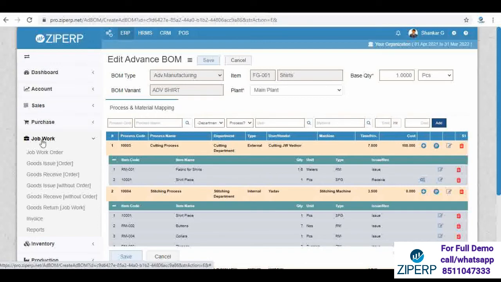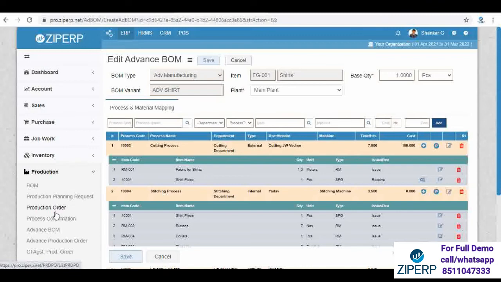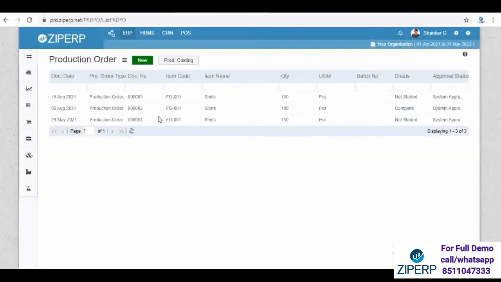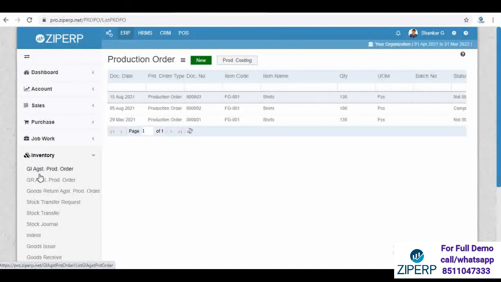So here I am going to go ahead and show you the production. I am going to go here and make a production order. You can see that a few production orders are already made. Here you can see the status is showing not started because no goods issue has been done against this particular order. So I can go ahead to inventory, GI against production order.